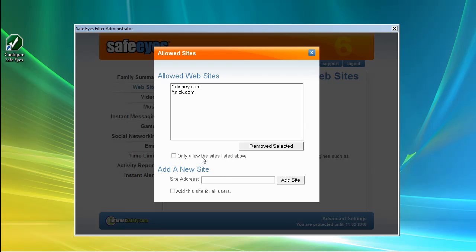Here's one more little feature on this thing. After you've put in all your sites that you want them to go to, what if you said, well, I only want them to go to these 5 or 6 sites? Well, it says right here, only allow the sites listed above. So they could only go to Disney.com or Nick.com. Right there, click that button.